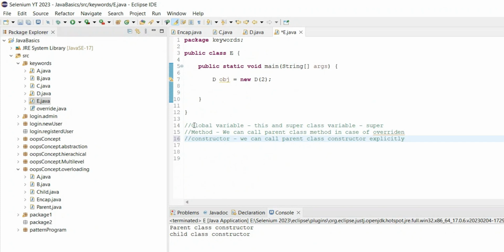So we use it for accessing the hidden element. Then we use it for method overriding, where we can call the parent class method in case of overriding. And the third one is constructor chaining, so we can call the parent class constructor explicitly using the super keyword. So the super keyword is essential in inheritance, allowing subclasses to build upon and interact with the parent classes in a controlled way.